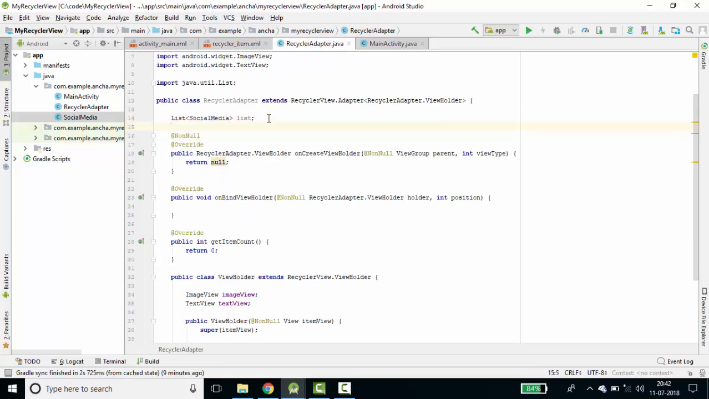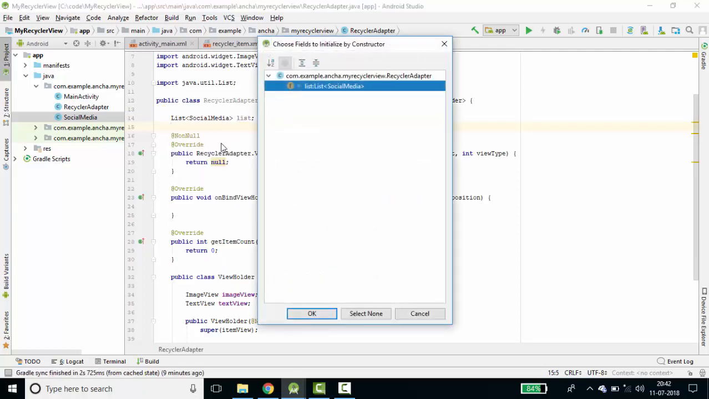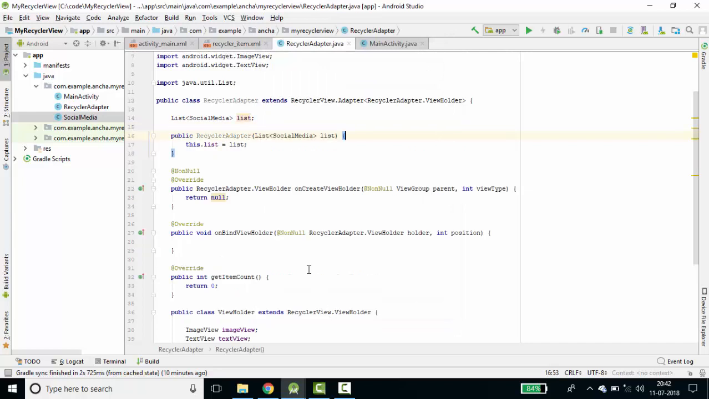Now to initialize this list, we have to generate a constructor in this class. So by clicking on generate and constructor, we want to generate a constructor in which we will give some value to our list. Press OK and you can see that the list is assigned to the list passed here in the constructor.